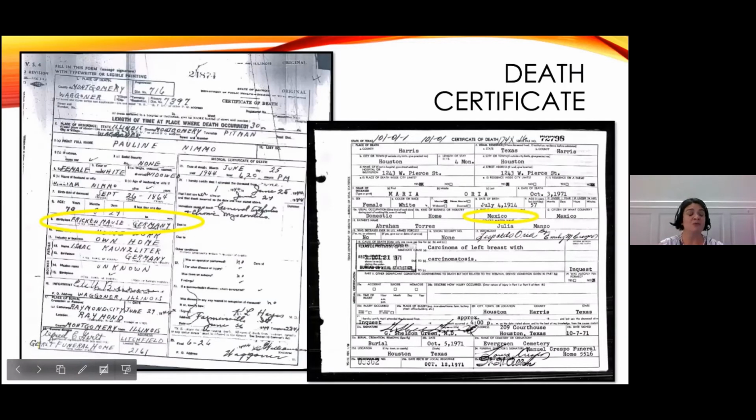Death certificates can provide place of origin. The information on them is usually provided by someone close to the deceased, such as a spouse or child. But if they're not available, it could be a son-in-law or even a neighbor. Well, as genealogists, we're hoping to find out date of birth, place of birth, parents' names. But if the informant didn't know that information, it's not going to be on the death certificate.